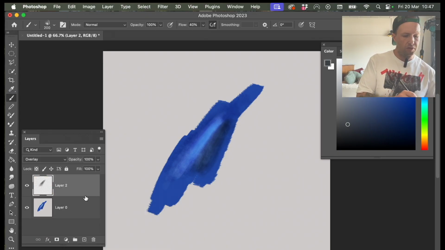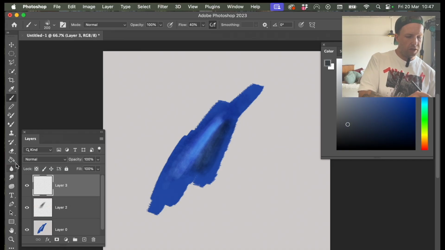All right, so let's show you another brush. New layer.